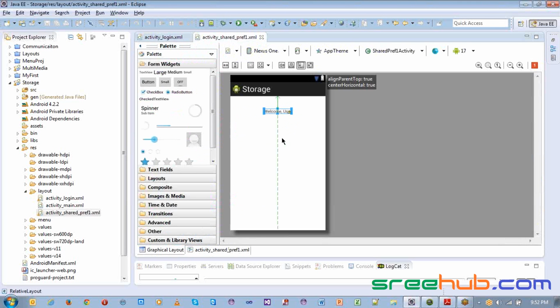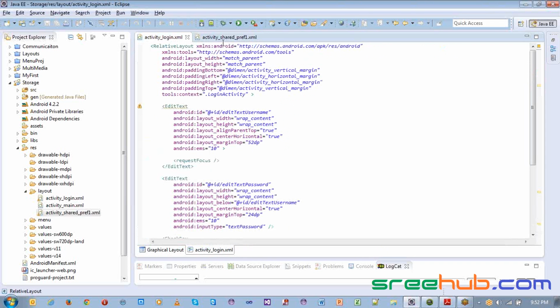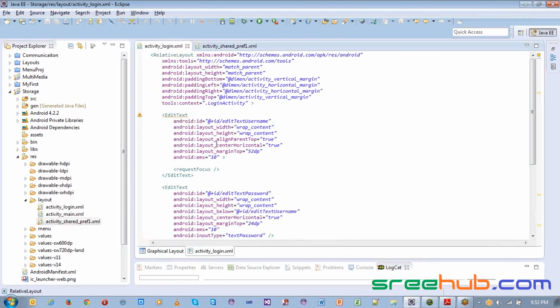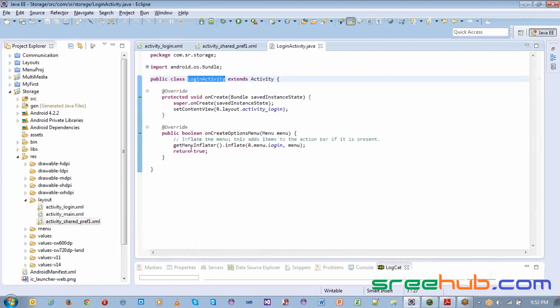So here in the place of user, what we are interested in is that we have to populate whatever login ID you are giving here. We want to populate it in our welcome user, so that we can show that we are actually passing data from one activity to another activity through preferences first. Fine. Now let's go ahead and see what we can do here.